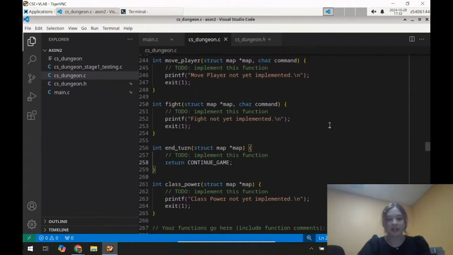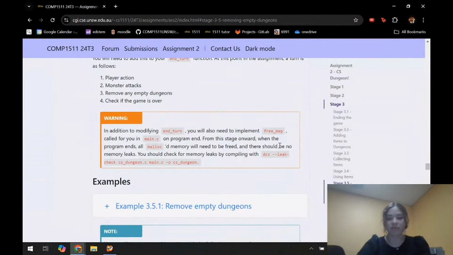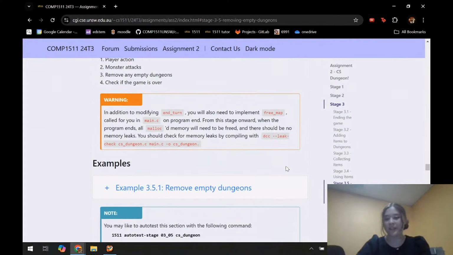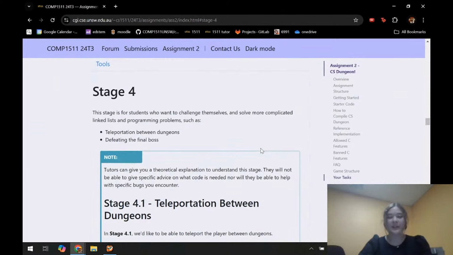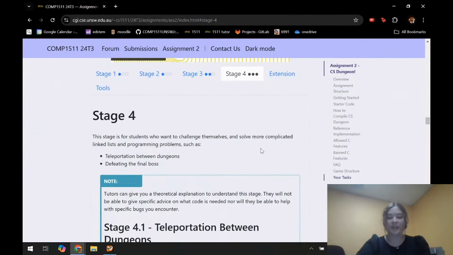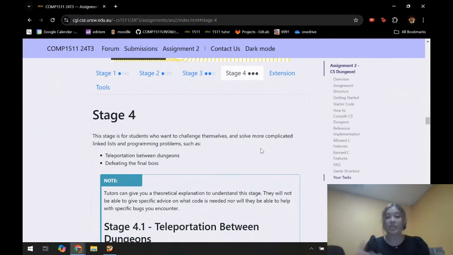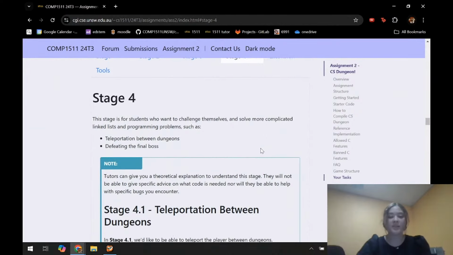And that's basically it for end turn. It's just to help you, anything that you need to do, you can do in there. Okay, very briefly, stage 4. Stage 4 is a 3 dot, so it's more of the challenge part of the assignment. It's a bit more complicated.